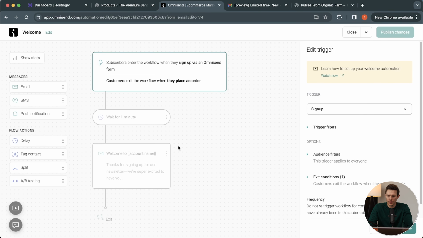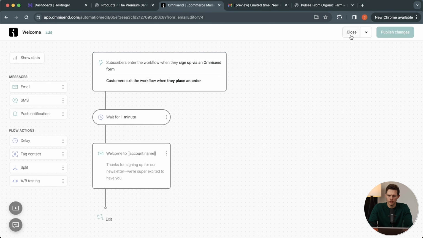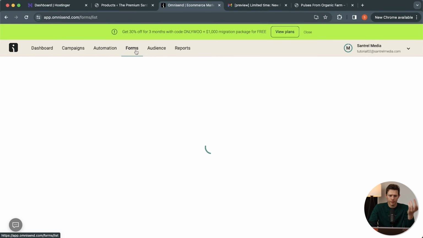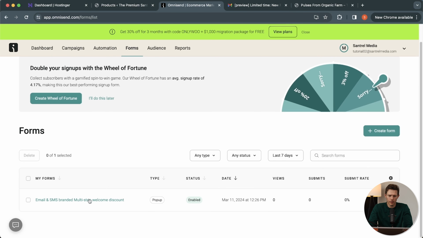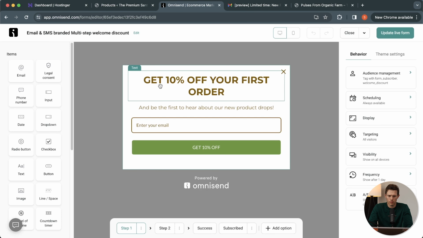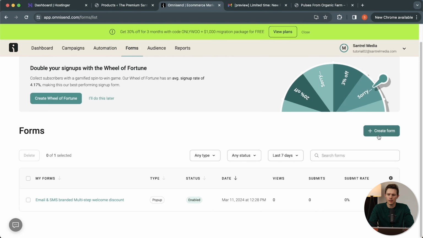So now we have that. We can say update, publish changes. We can close out of this, and now our first form, which is a pop-up, is ready to go. If we click on that, you'll see that's what it looks like. Looks good.